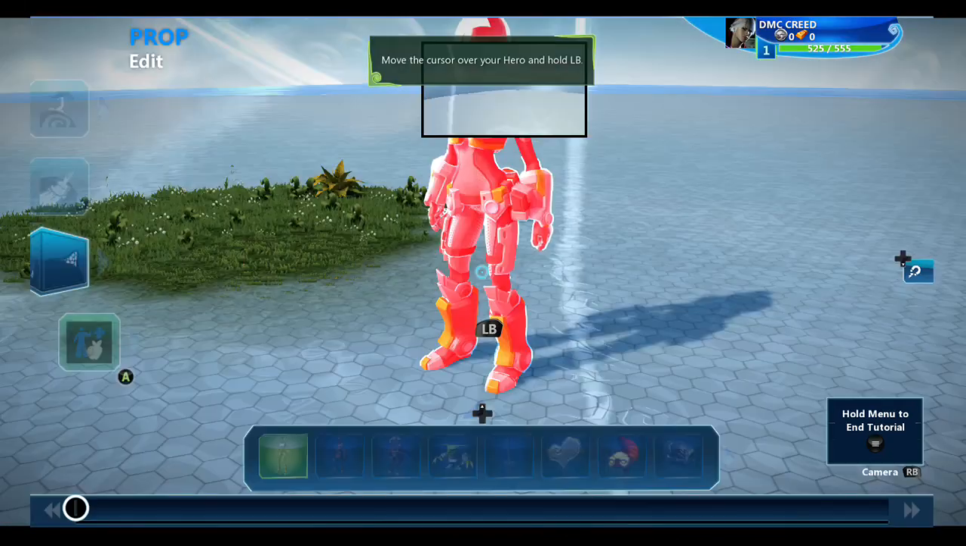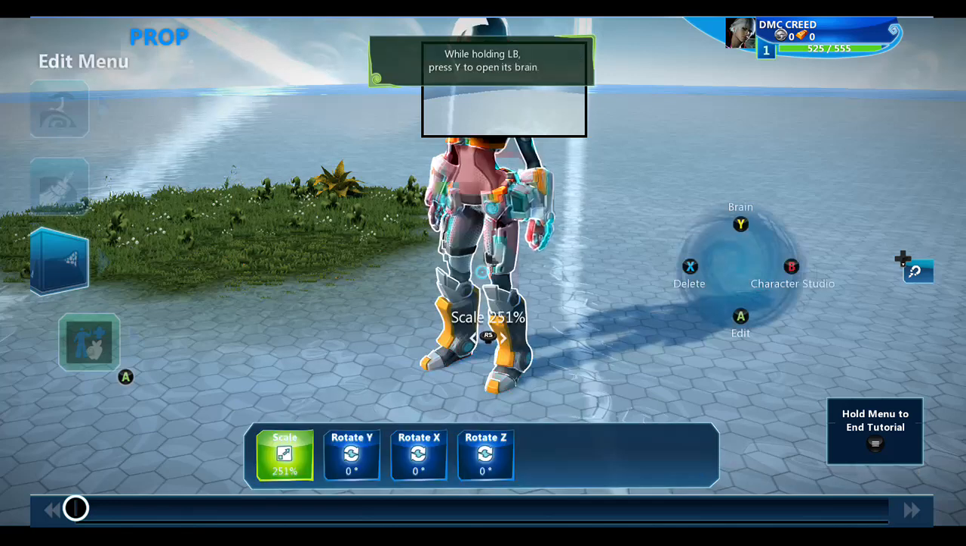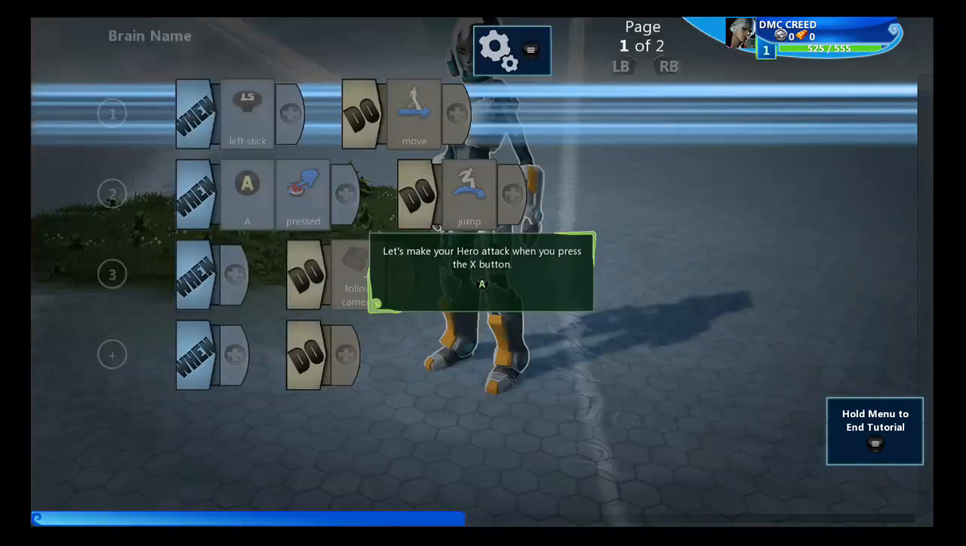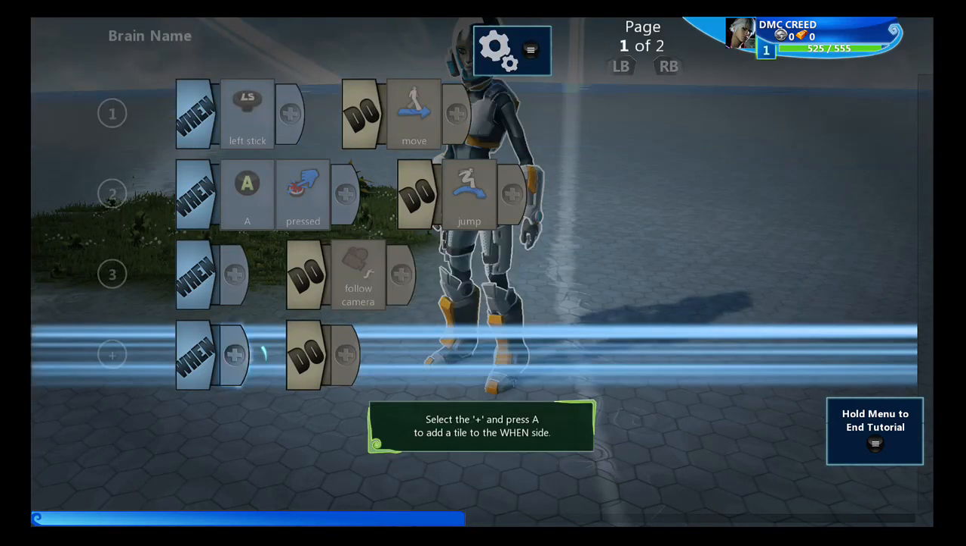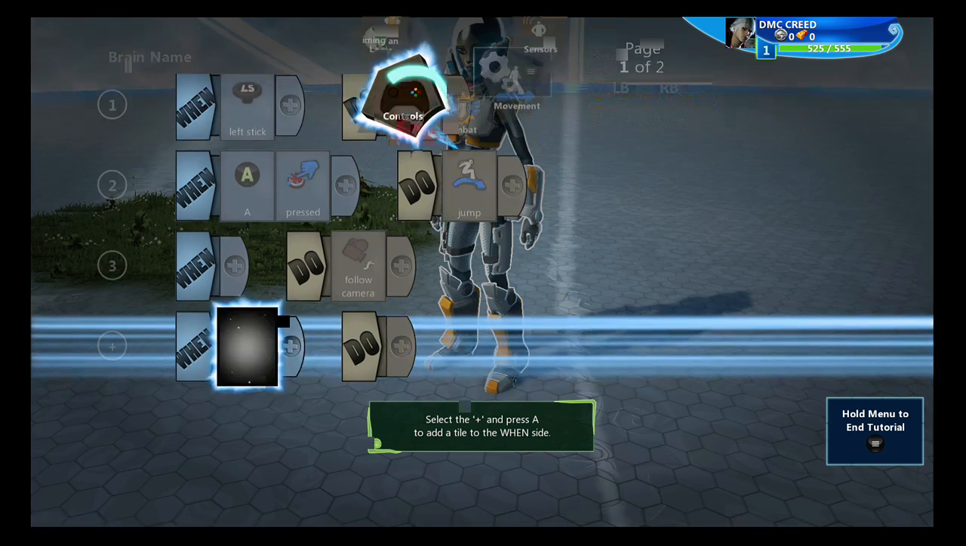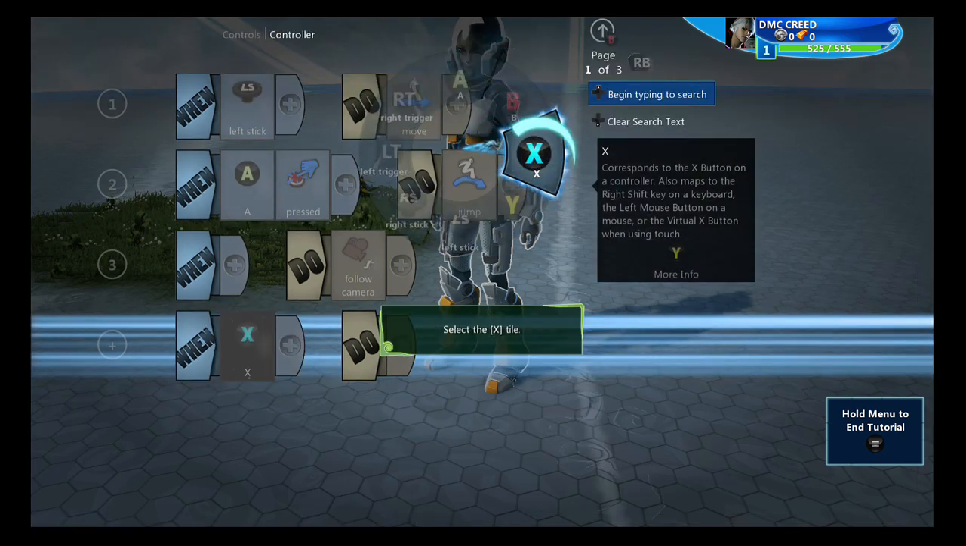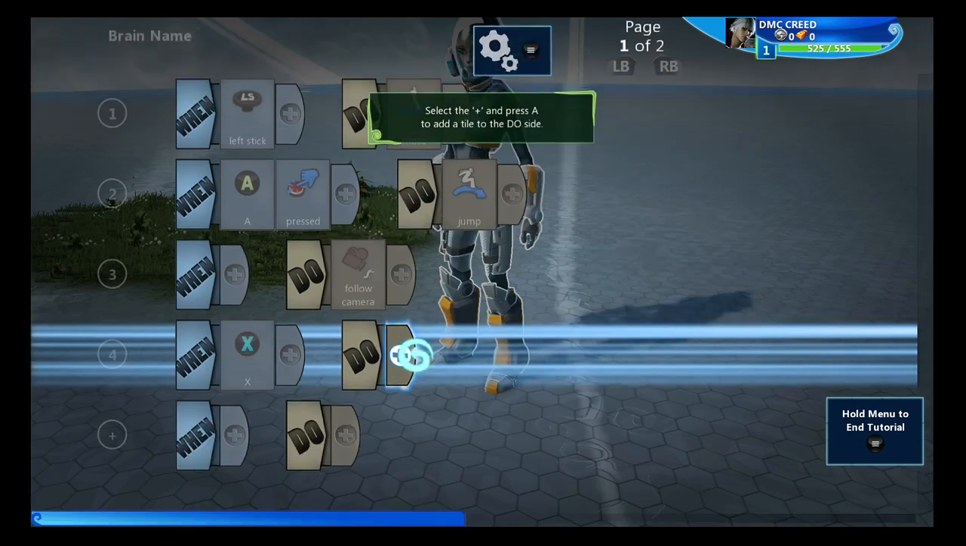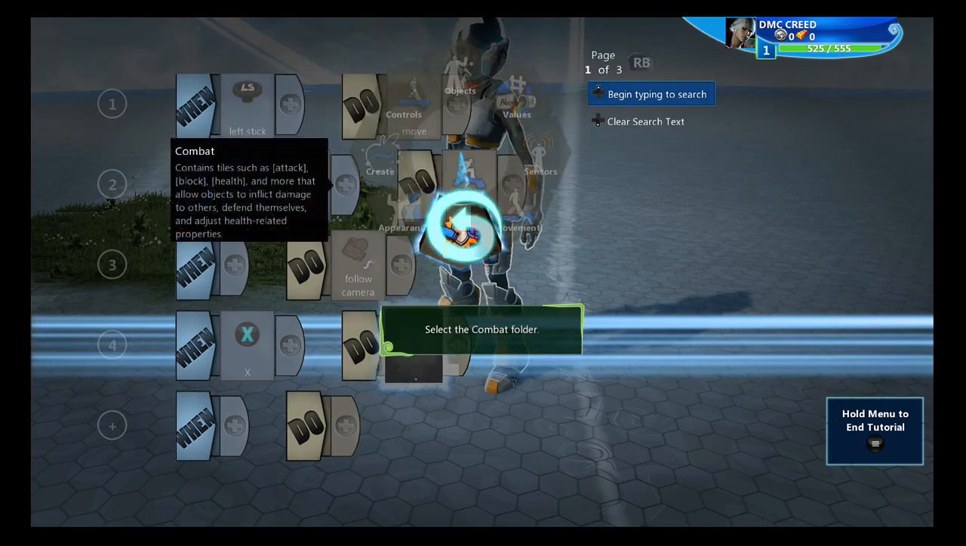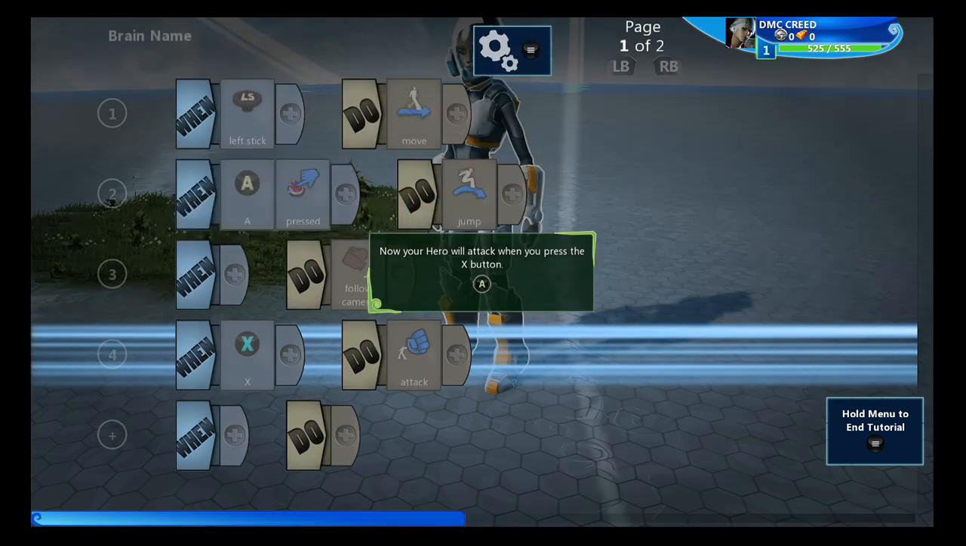Select Edit to return to Create mode. Move the cursor over your hero. While holding the left bumper, press Y to open its brain. Let's make your hero attack. Select the plus and press A to add a tile to the when side. Select the controls folder. Select the X tile. Select the plus and press A to add a tile to the do side. Open the combat folder. Select the attack tile. Now your hero will attack.